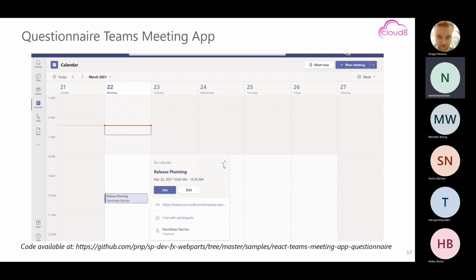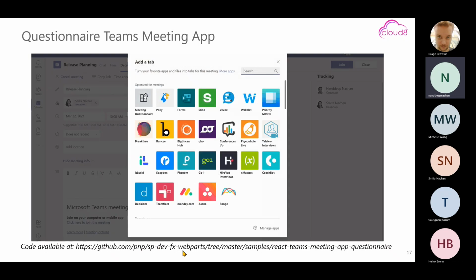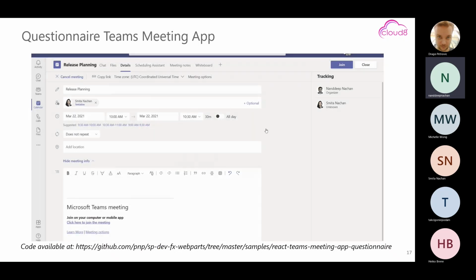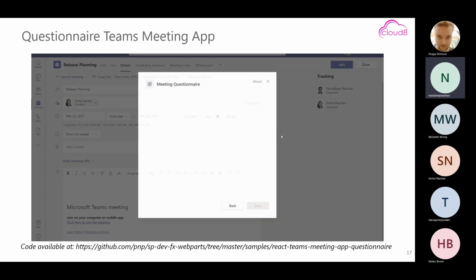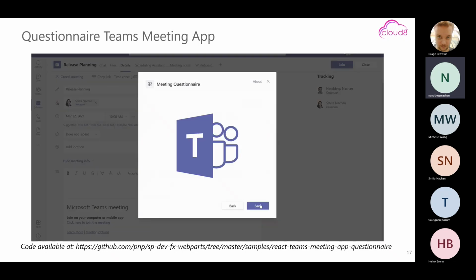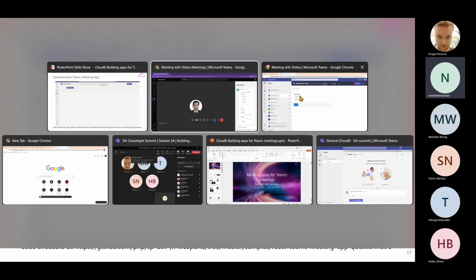This was a solution which was built by us custom, and it is available at this particular URL under the PnP repo, so that you will be able to use it too. In this example, we store all the questionnaires in a SharePoint list, and then we show those questionnaires to the users based on the meetings that they are in. Let me quickly show how that experience is.